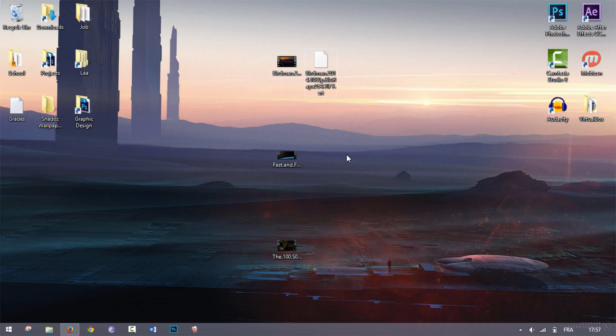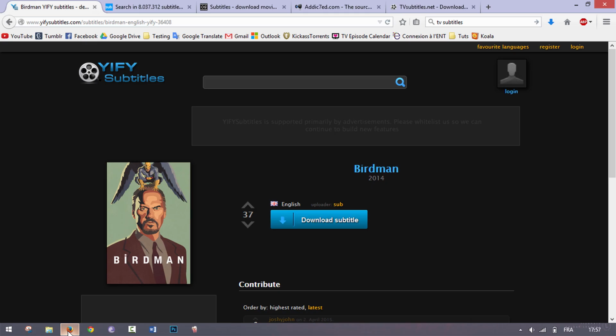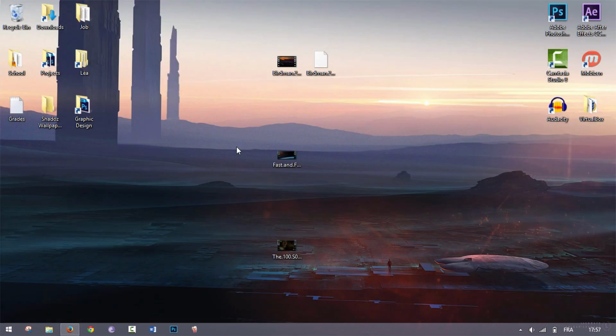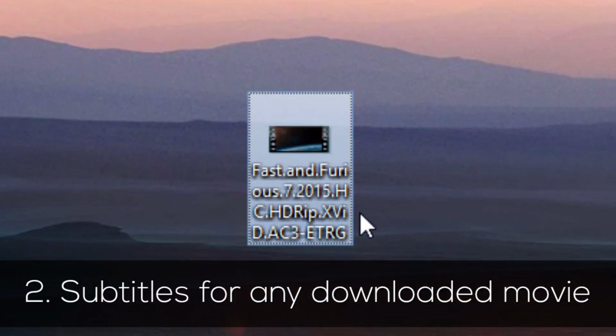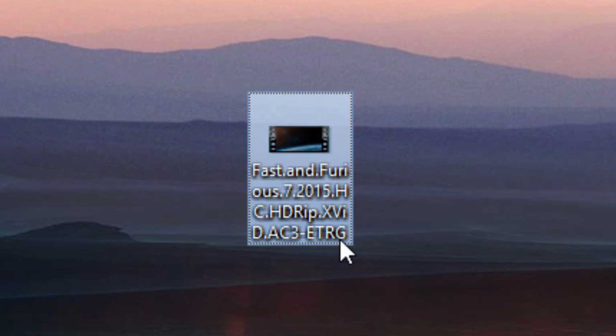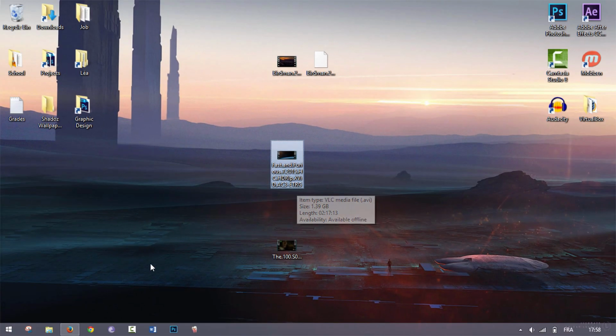Alright, so there's a possibility that you won't find your movie in YIFI subtitles. In that case, if you didn't find your movie, or if your movie is not a YIFI movie, just like this one is Fast and Furious 7. And as you can see, this one is from ATRG. So I'm going to show you two other websites.